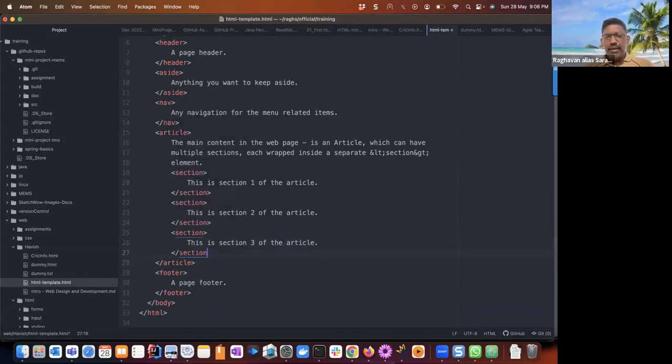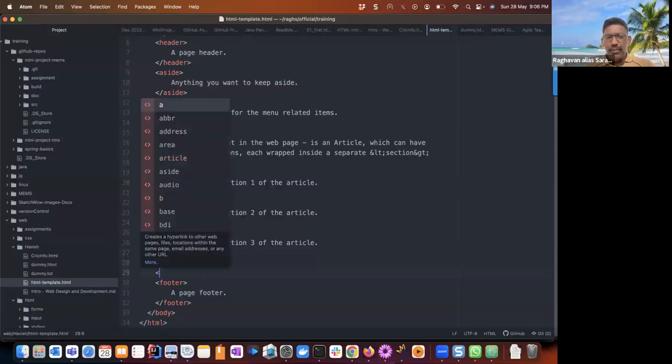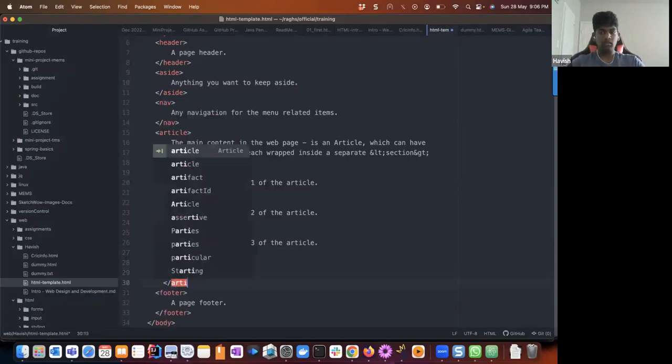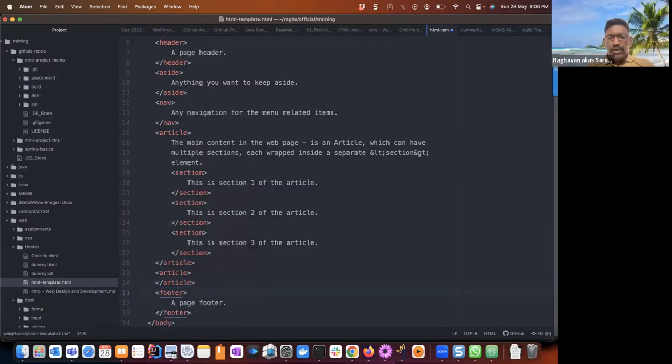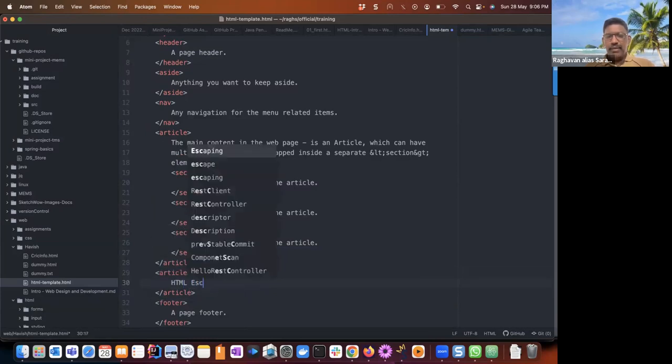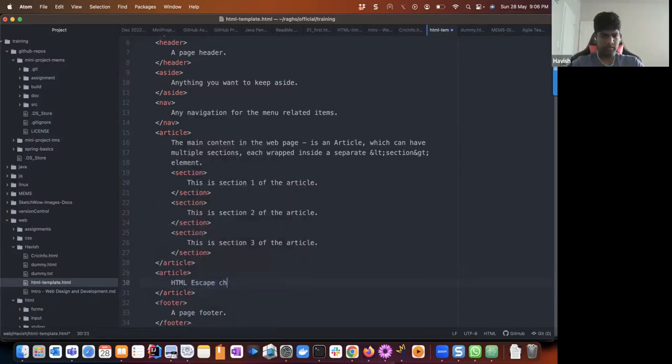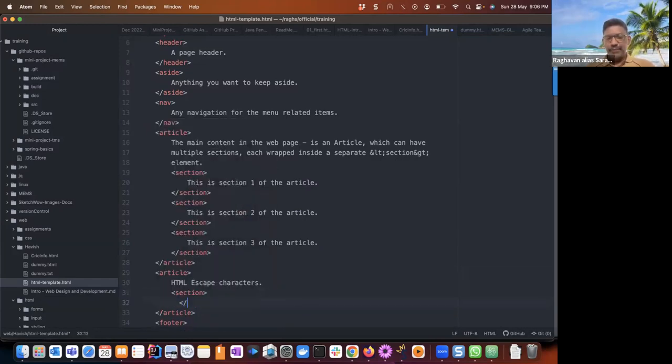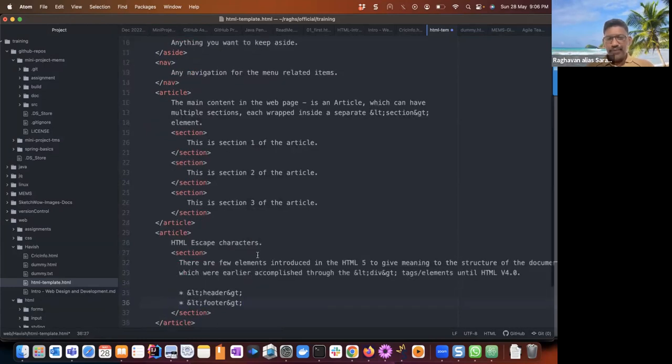Let's assume I write an article. This is a template, right? I write one more article. Assuming I'm writing an article, what is that? HTML escape characters. I type this here and I have a section. All right, this is what I want to type here.